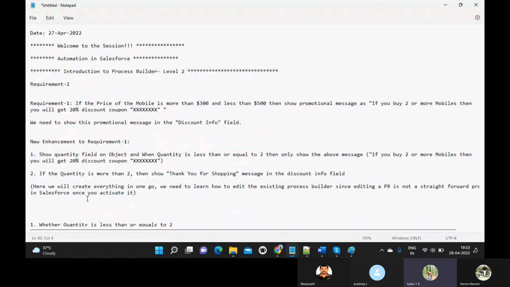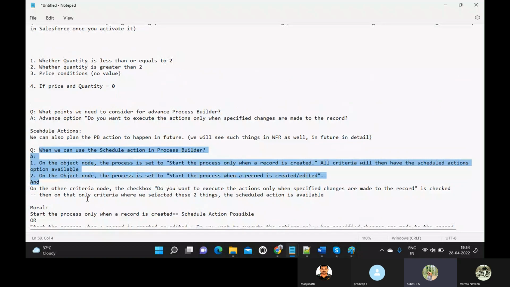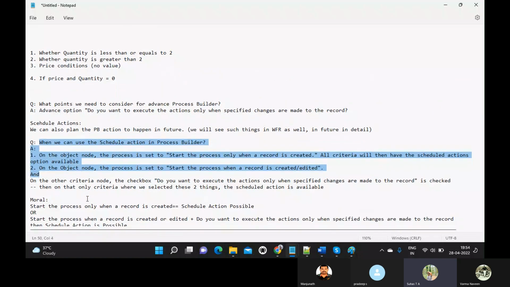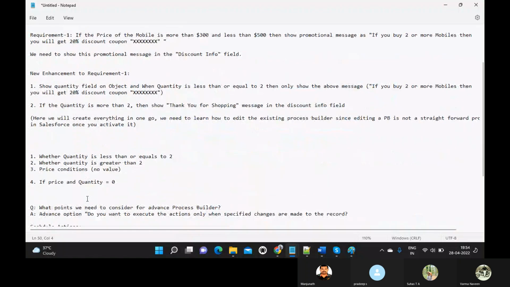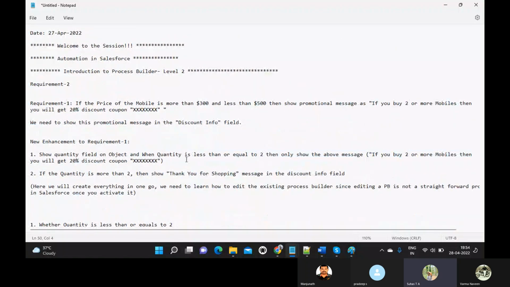Okay. Scheduled action is a different part, right? Scheduling that particular process is all covered under advanced level process builder only. Don't worry, we'll discuss tomorrow. Fine. Okay.